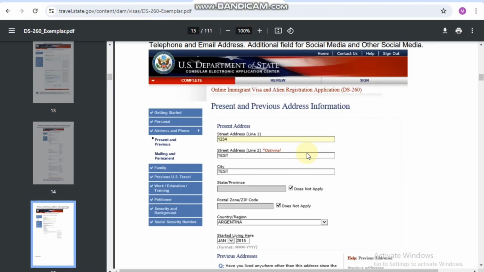We're going to talk about the present and previous address information. The present address information is where you are right now when you're applying for this, okay? Street: if you're not sure, you can also use a local address, like your school address or church address or anything. Just fix an address on this.